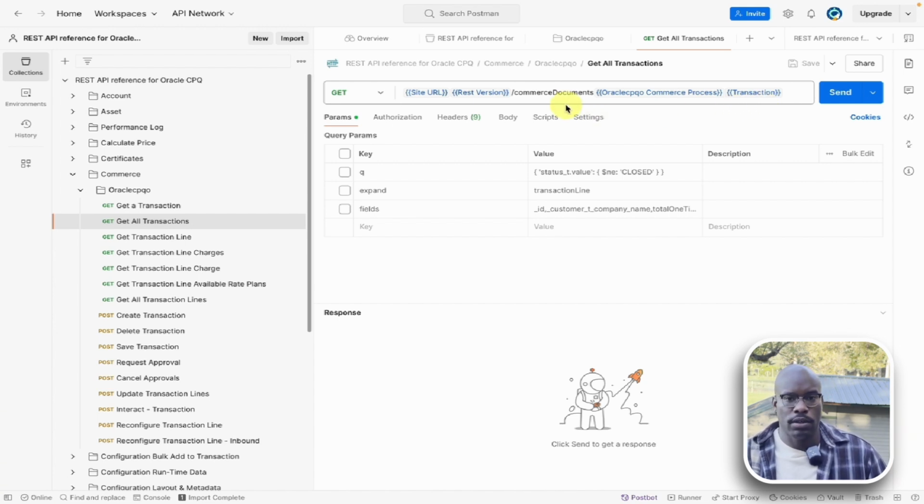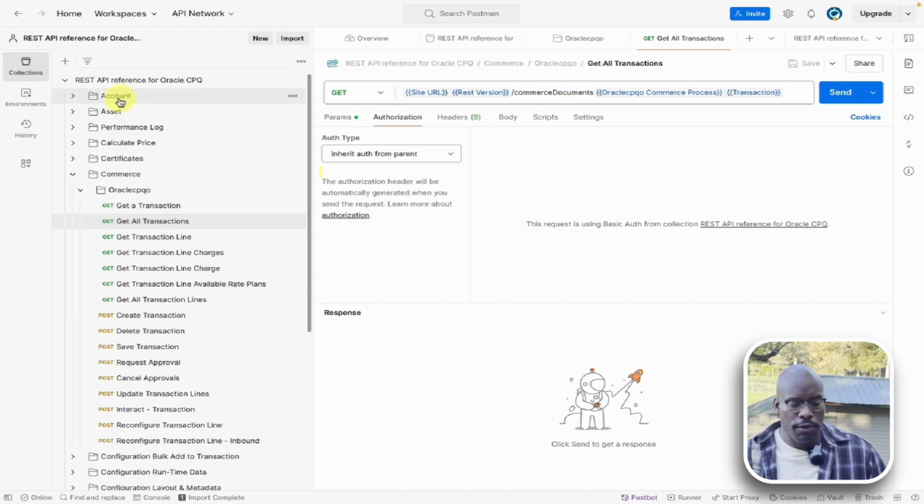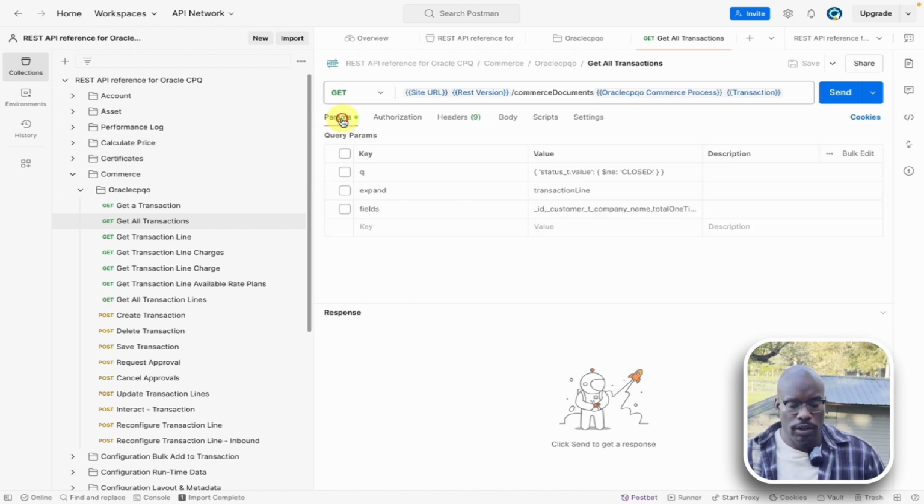All you need to do is set up the variables, okay? And even the authorization, everything in this collection is going to be inherited from the parent, so you only need to set up your authorization once, okay? I have some examples of parameters that are allowed. Some examples, I will be putting things in here more.